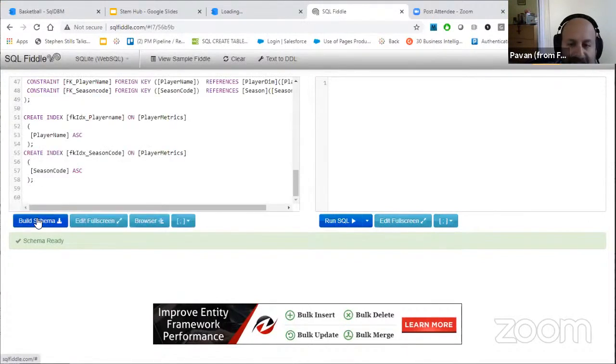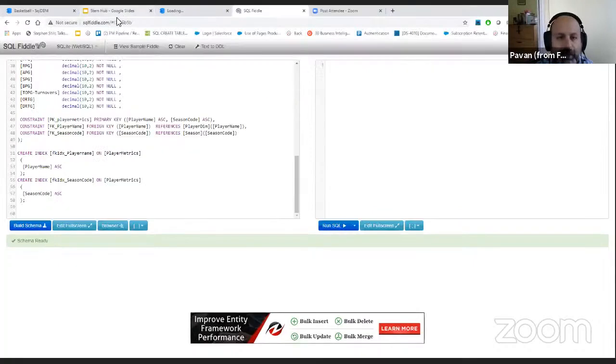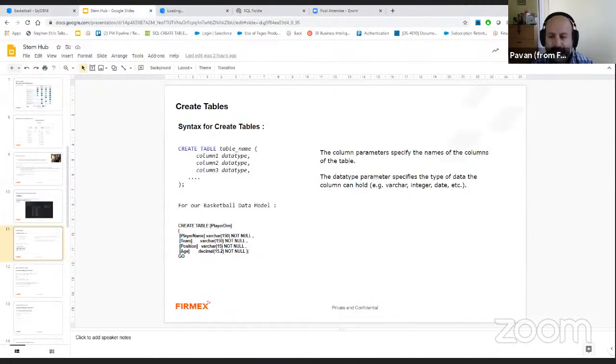So that's basically how you build your model from that perspective, or the database itself. So that's the create piece there.